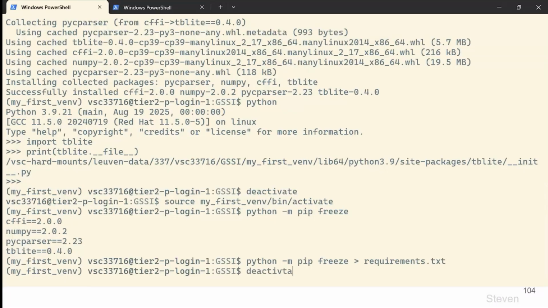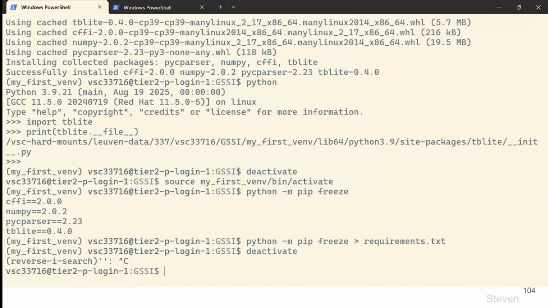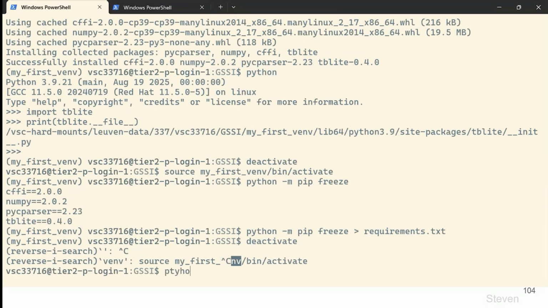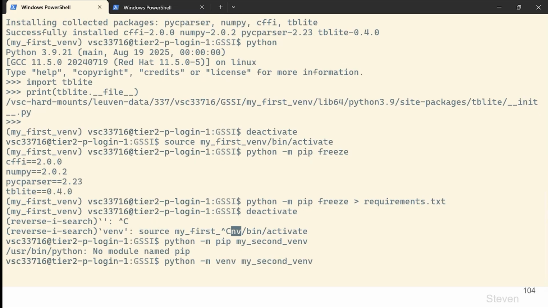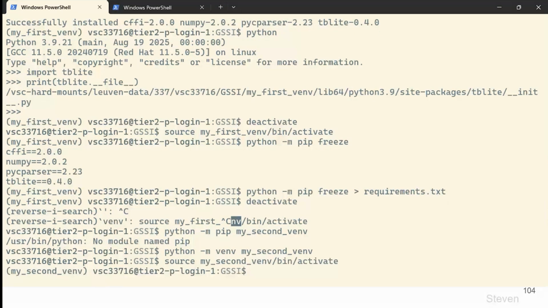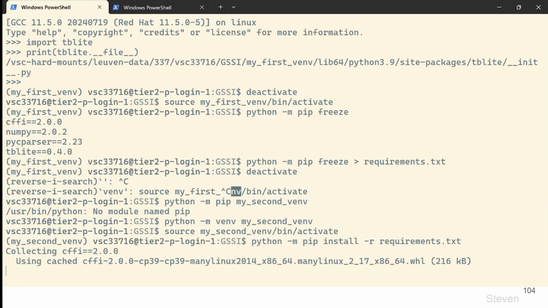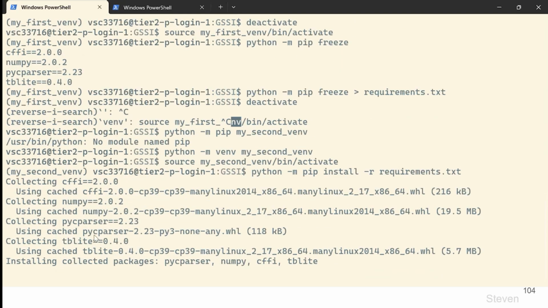So first I'm going to deactivate my current venv. Then I'm going to create a new one. This is wrong, of course. This has to be venv. So now I'm going to activate the new environment. And if I now want to install everything that's in the requirements file, I can do it as follows. So again, we're using the pip module from Python. And instead of specifying the packages to be installed on the command line, we can just use -r and provide the file that contains all the packages we want, and you will see it recreates the first virtual environment.